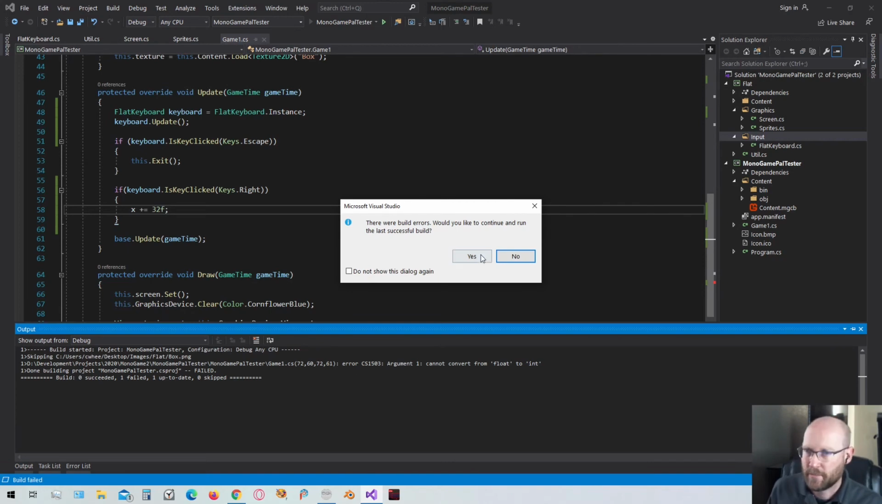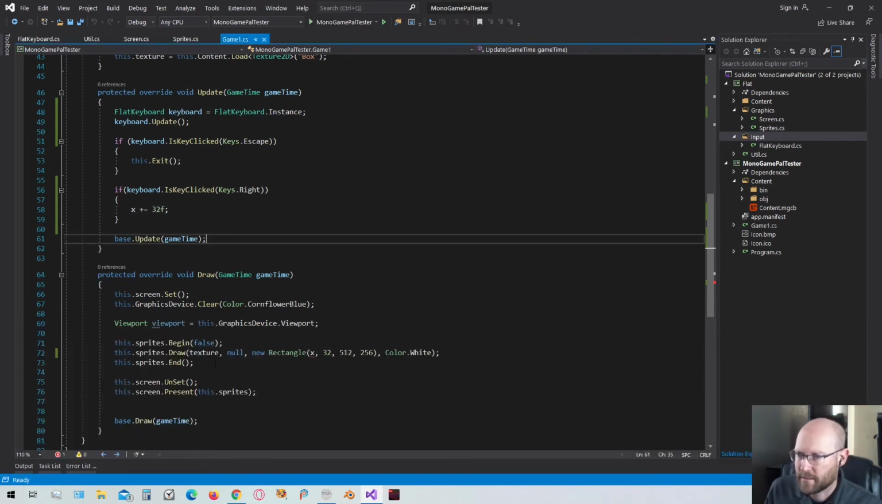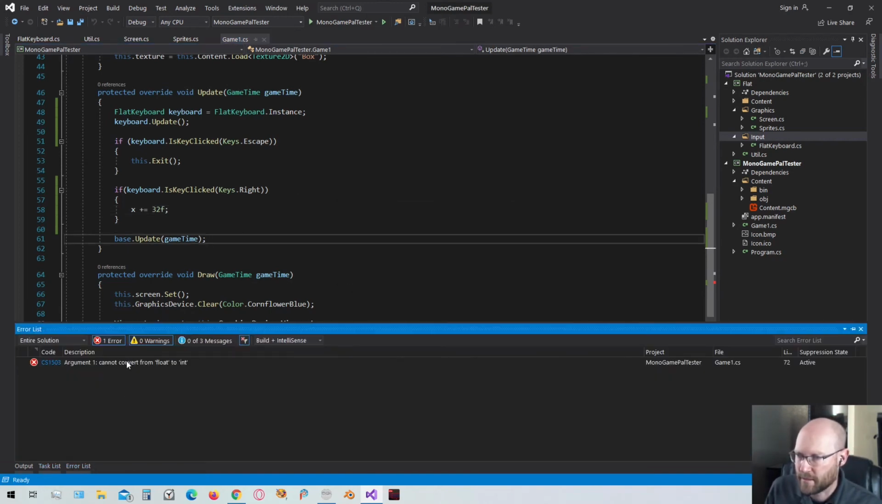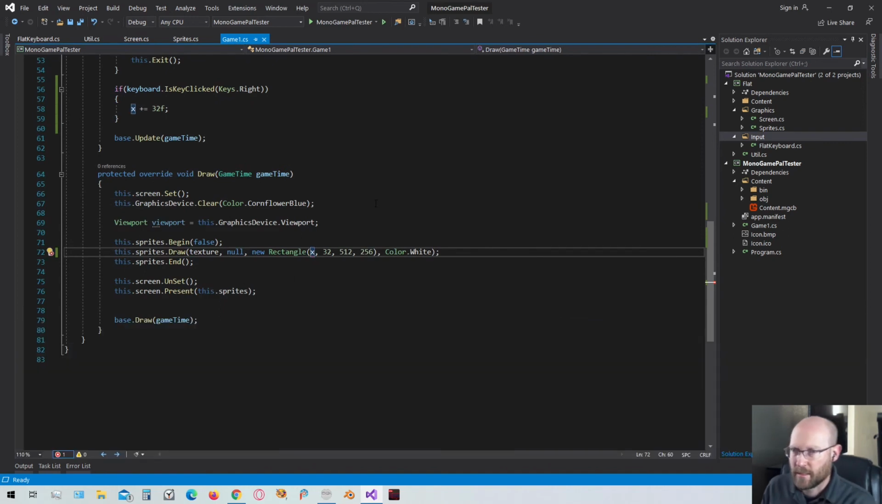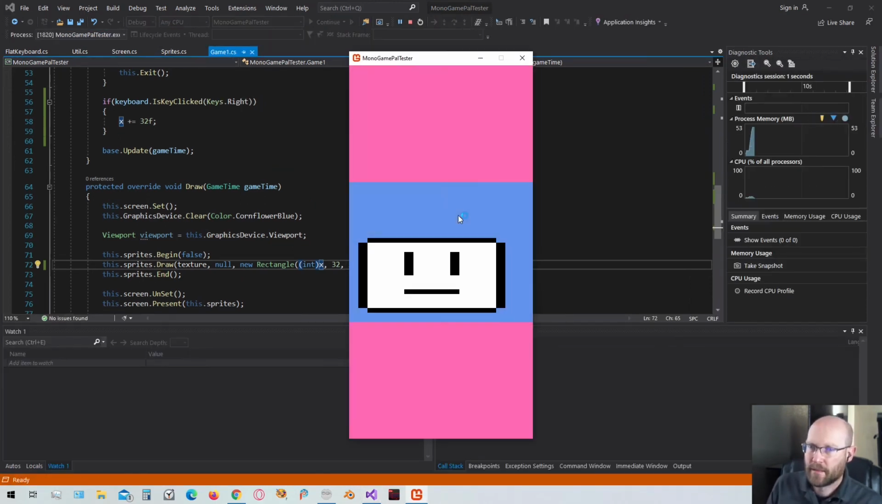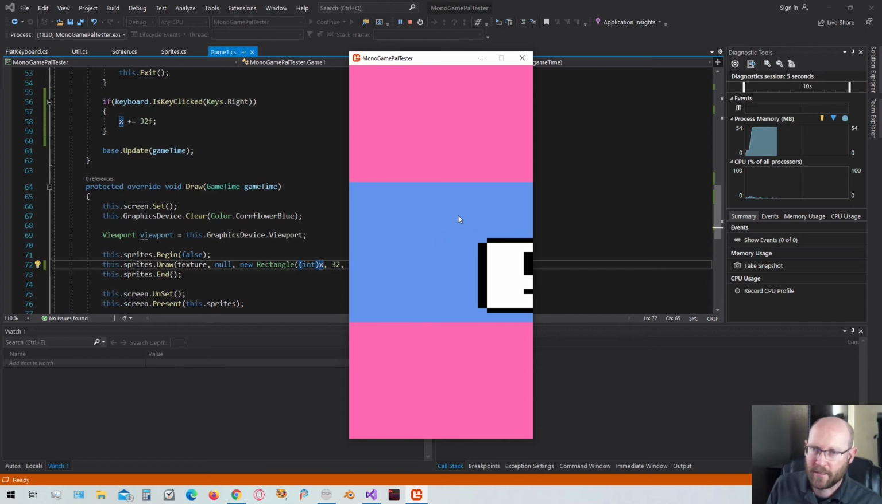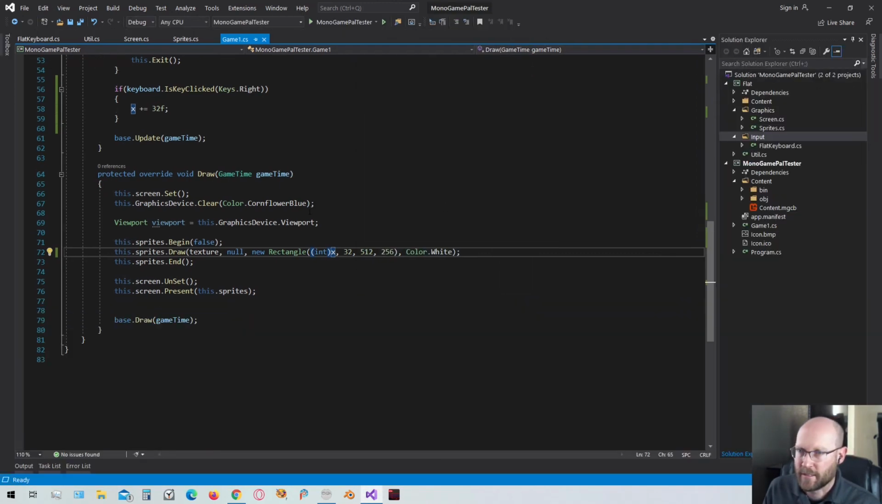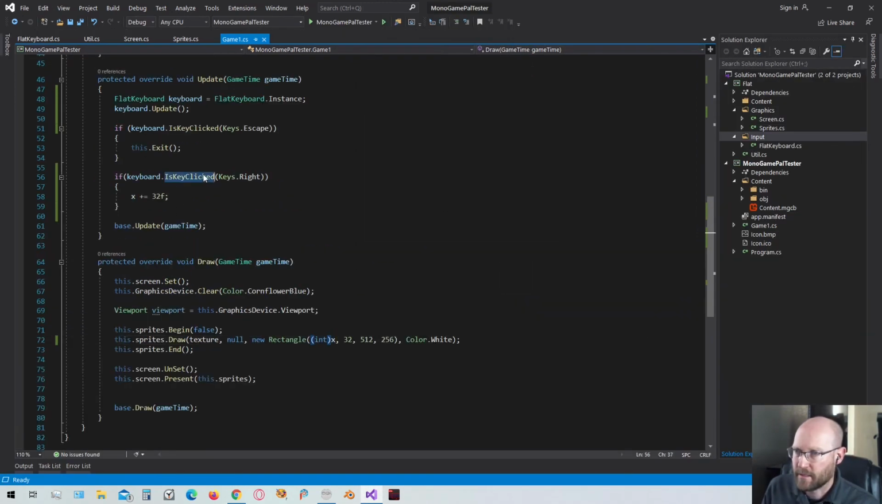We should see that did not work. What was the error? Let's just cast that to an integer, and now it should work just fine. There we go. And every time I'm pressing the right key, the character moves to the right. And that's a click.